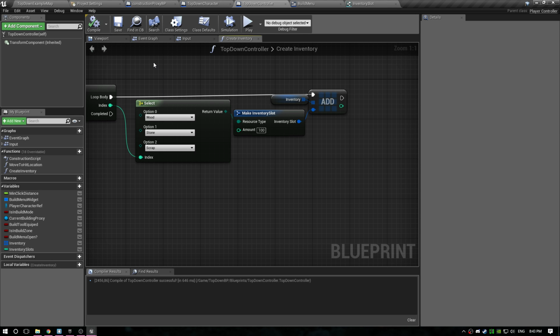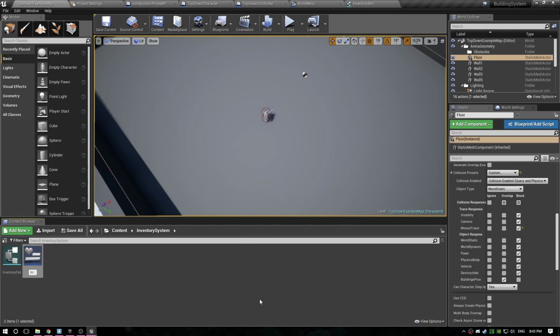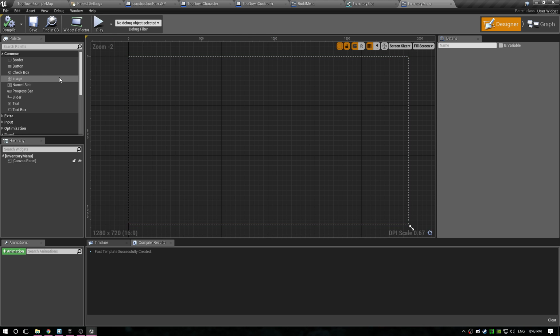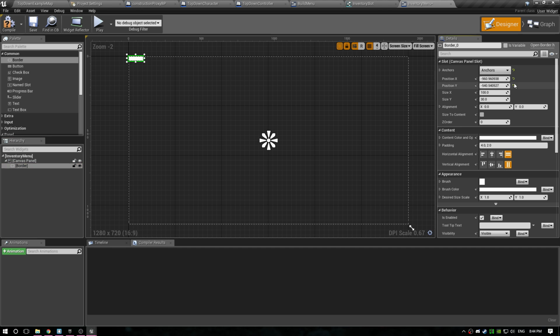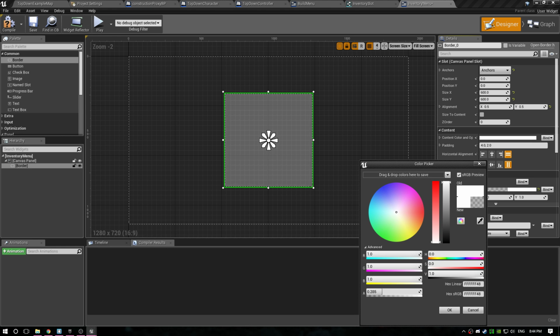Then what I want to do is quickly make a UI and just call this inventory menu. So here we go, inventory menu. This is going to be pretty cool. We're just going to make a border. Now this border is going to be anchored in the center, 0.5, 0.5. Size will be something like 600 by 600. There, this is our inventory menu. Appearance, here we go. We want to make this more see-through.